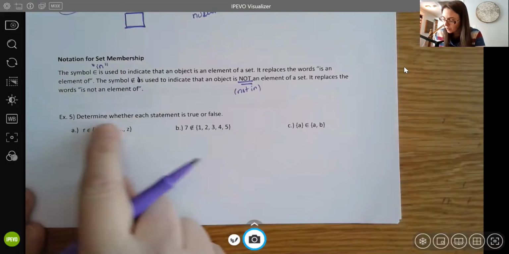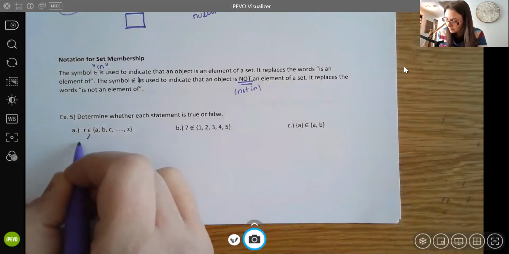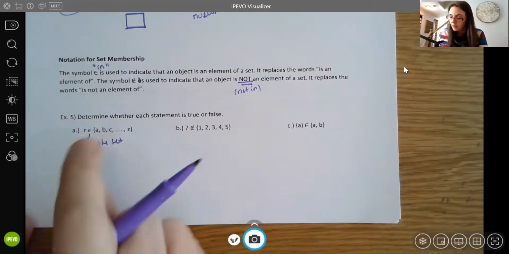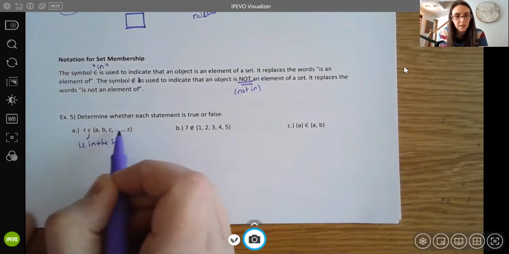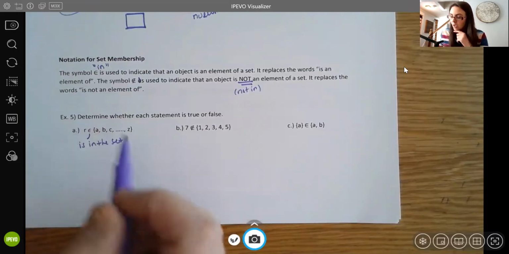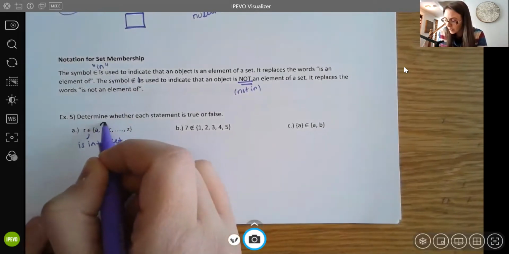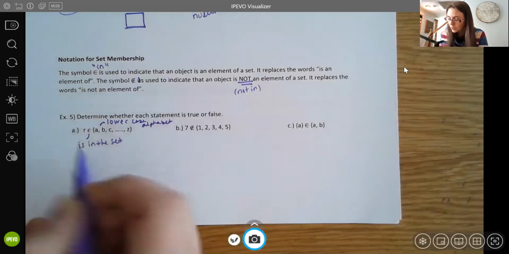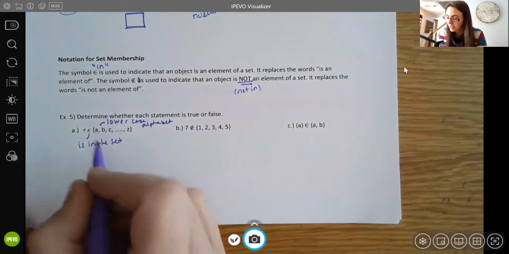So determine whether each statement is true or false. What this says here is that r is in the set, or is an element of the set here. Now notice these a, b, c all the way up through z. This dot, dot, dot, when you do it like this, means that there's other elements in between. We're just not going to list them all because you should recognize the pattern. We're going from a, b, c all the way to z. So these are all lowercase alphabet letters, right? So is lowercase r in the set of the lowercase letters in the alphabet? Yes, it is. So this is true.